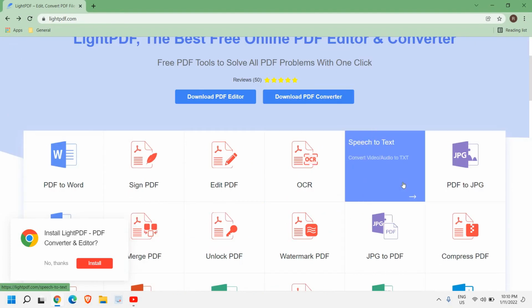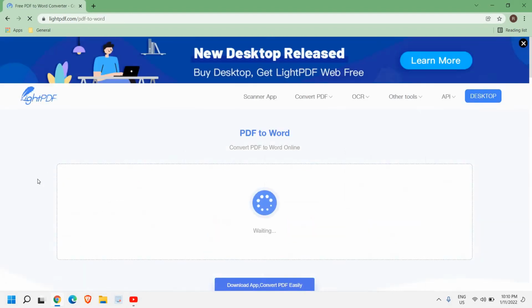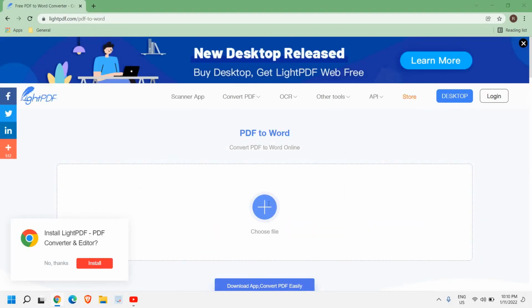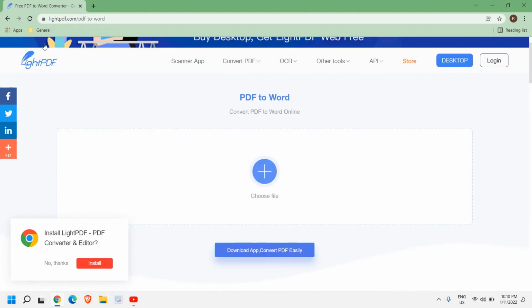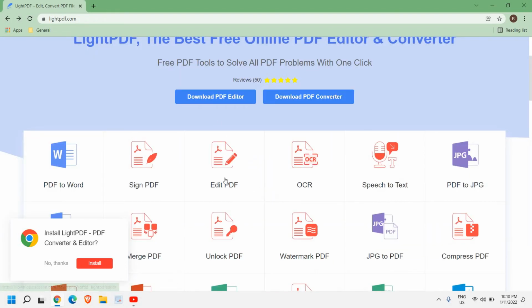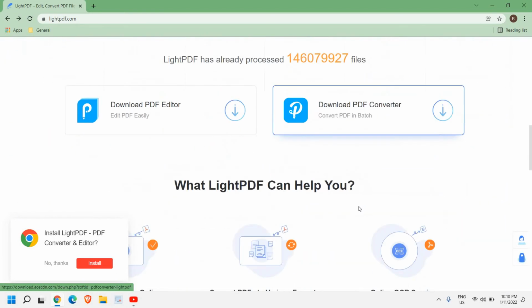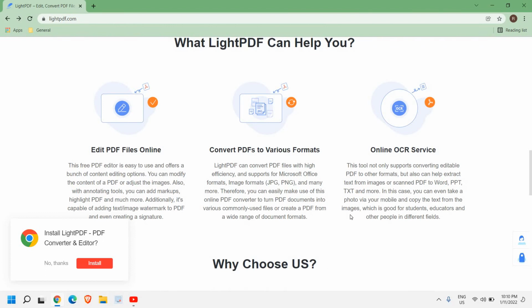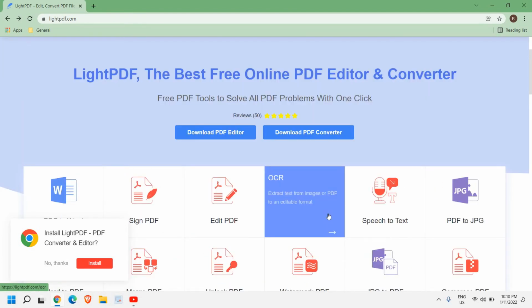Let's say if you want to convert PDF to Word, then you just need to click on that, and from here you can upload your PDF and it will convert that PDF to Word. So this is just one thing which you can do, and there are a lot of other things which you can do absolutely free, though it has a premium version. But as far as the free version is concerned, there's so many things which you can do in free edition.